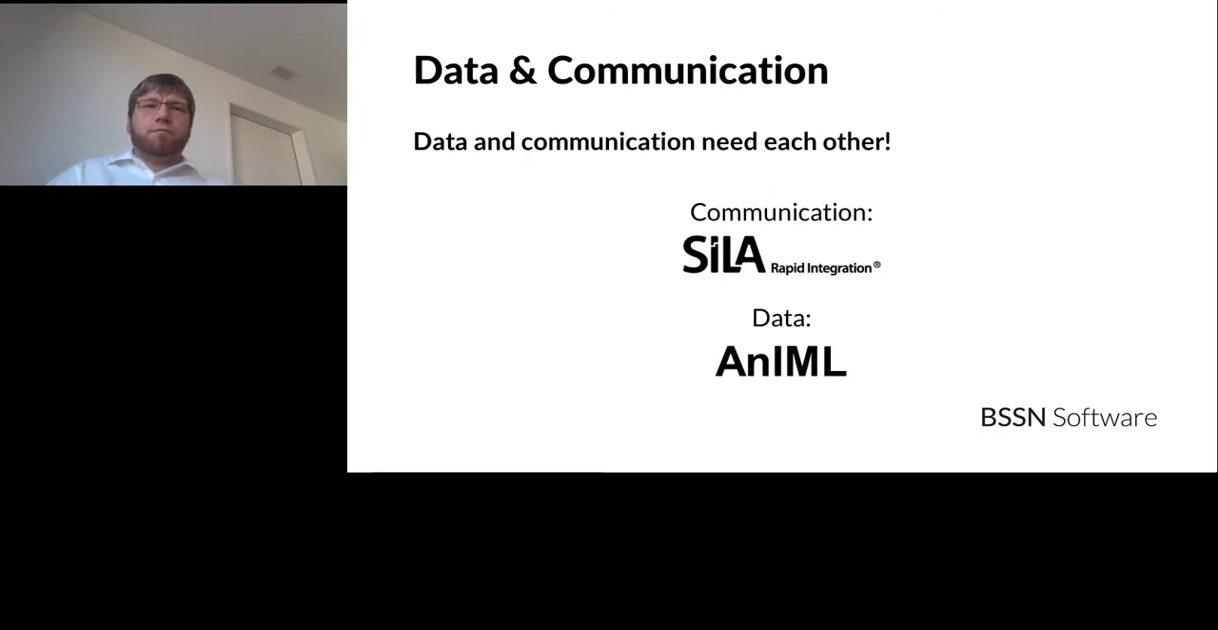So a good example of two standardization efforts that work together very closely, by the way, is the SiLA consortium, which is creating communication standards, and the AnIML effort at ASTM, which is standardizing data formats for scientific instruments. And I'll be talking about both of these, and then we'll look a bit at how these can get used in order to build a system that actually communicates.